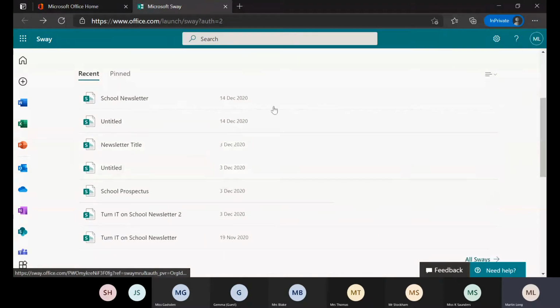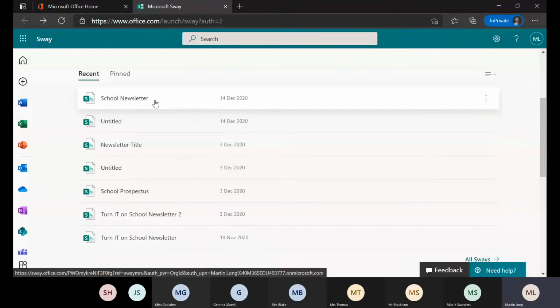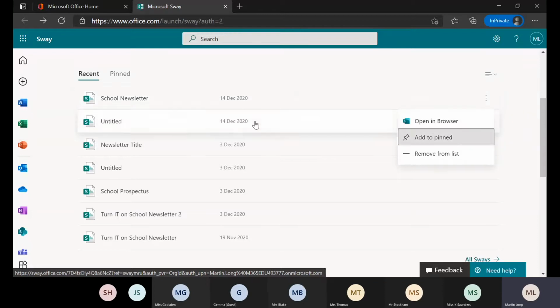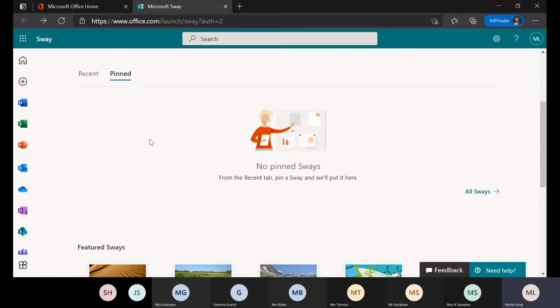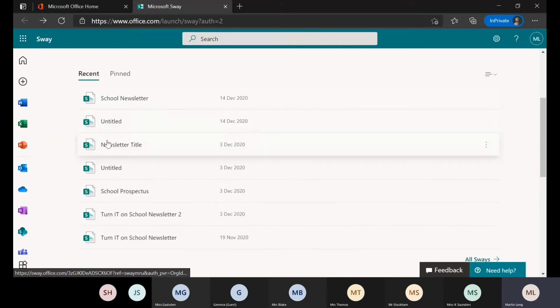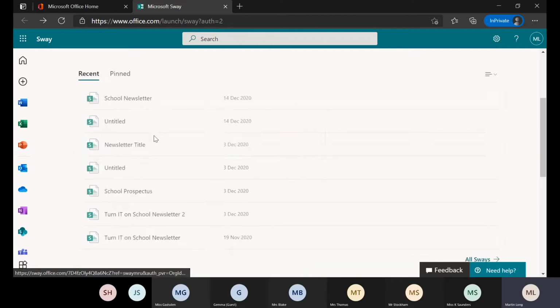Also down the bottom, you can see here I've got recently opened Sways, so I can jump back into them. If I've got anything that's really important to me, say I work in part of the admin team in the school office and every week I write the newsletter, I may want to just pin that. If I do want to do that, I can press the three dots on the end, click add to pins, and then this pins tab here will contain all my frequently used Sways. So if I haven't used it for a month or something and it has dropped off the bottom of the list, I can just go back to my pins tab and pick it up from there.